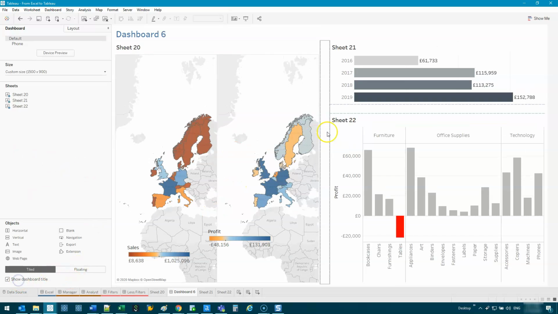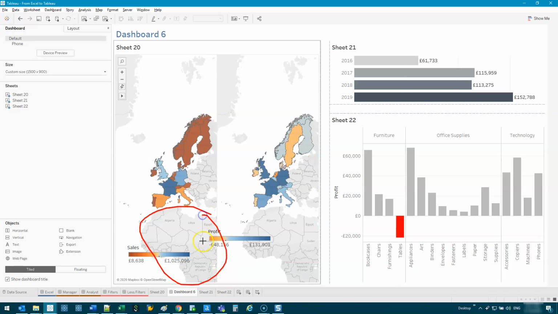Then I'll add a dashboard title, right? What else would I change? I'm probably going to get rid of this background. See, it's not adding anything to my visualization, right?